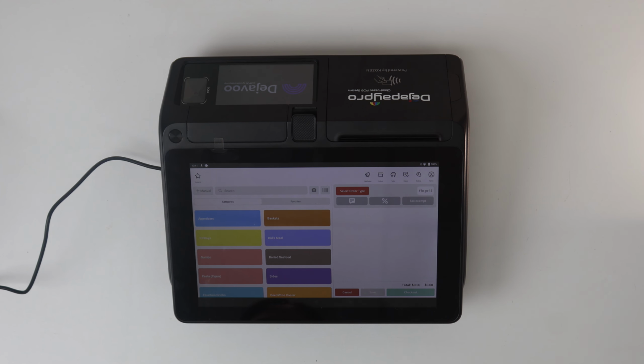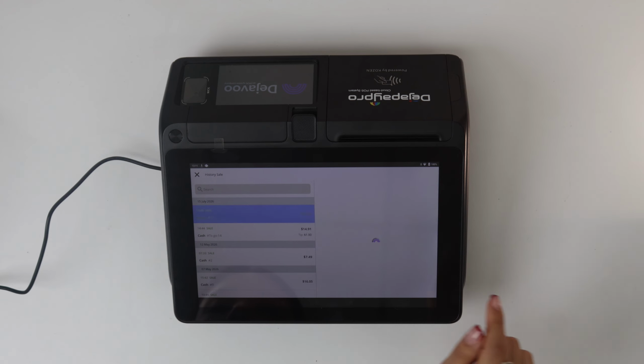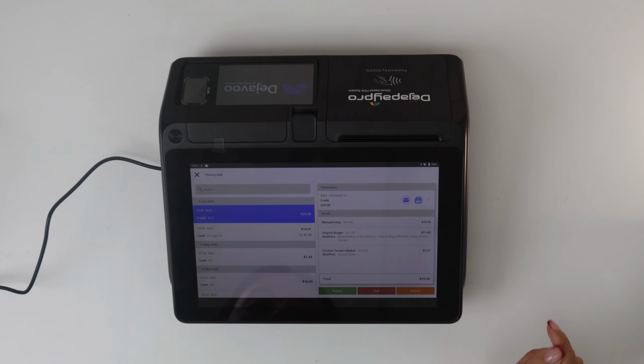From the main DejaPay Pro screen, select History or List of Sales. Here, you will find a complete history of all completed sales. Select the transaction you want to review to open its details.